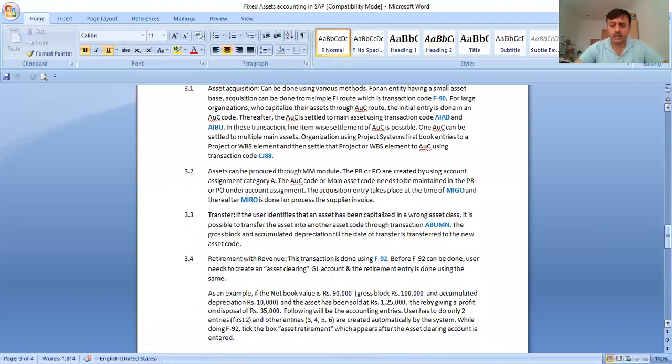Other transactions are, for example, transfer. If the user identifies that an asset has been capitalized in a wrong asset class, you have to create another asset master under the new asset class, and you can do the transfer from ABUMN. When you do it from ABUMN, everything like the gross block and accumulated depreciation till the date of transfer is transferred to the new asset code, and the old asset code becomes 0.